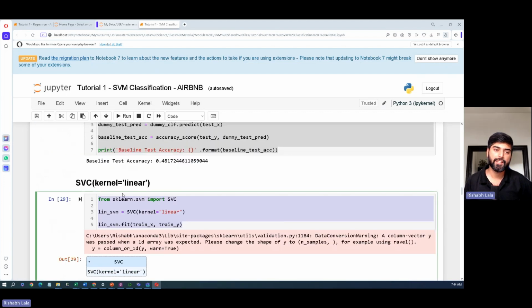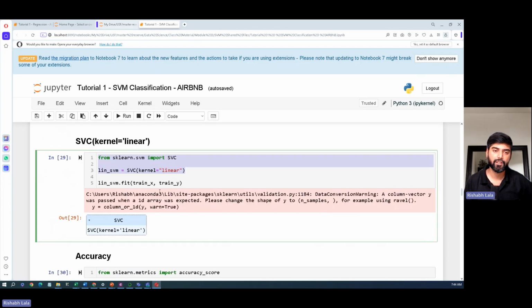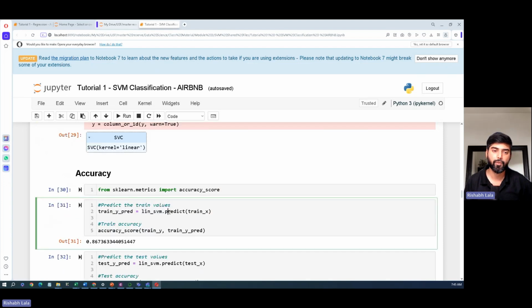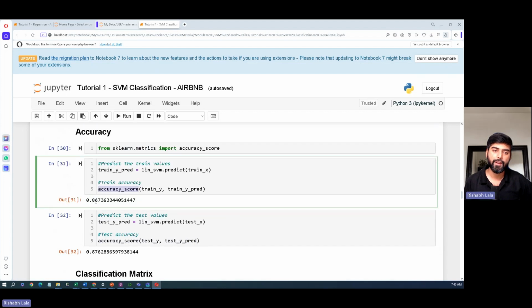But now we want to use the SVC, or support vector machine, and see if it can improve on that accuracy. So we use the SVC with kernel linear. Let's see how the accuracy compares. Linear SVM predict, which is now in the train y predict variable. And I compare the train y with the train y predicted to get the accuracy score. I'm 86% accurate, which is pretty nice.